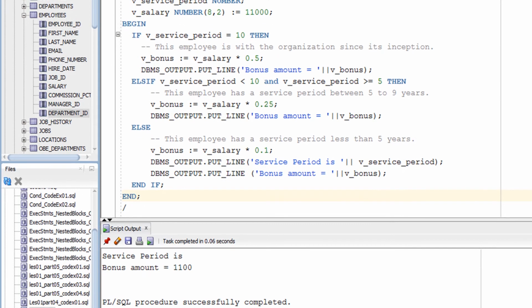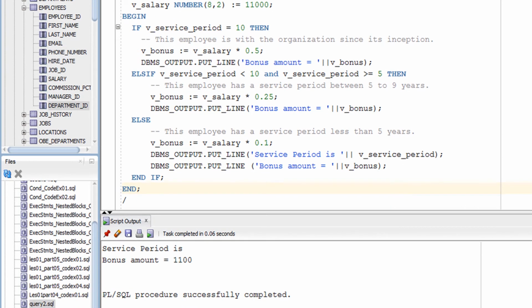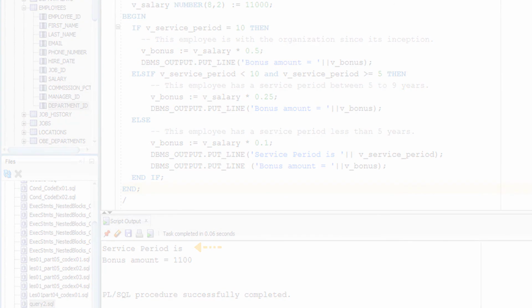Whenever the value being evaluated in an if or else if condition is null, the control goes to the subsequent else if or else clause. Therefore, the value of service period is not displayed in the output window.